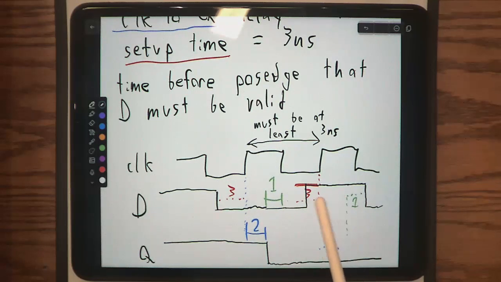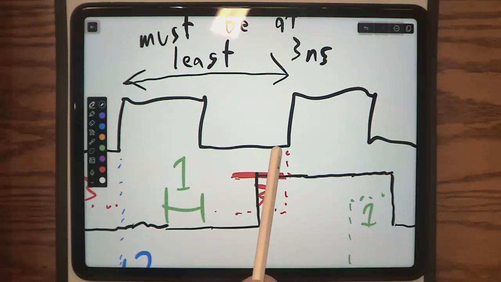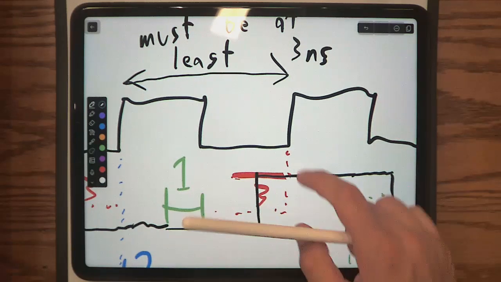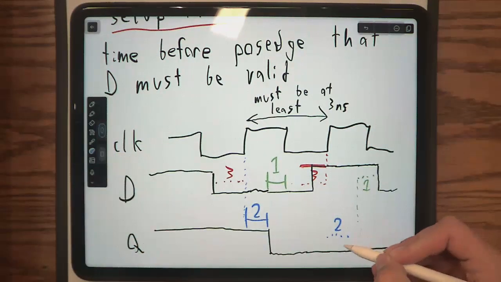So even though, if you zoom in, you can definitely tell it was valid before the positive edge, it wasn't valid far enough in advance of the positive edge. This 3 nanosecond setup time, it was expecting D to be valid 3 nanoseconds before, but it ended up not being valid for long enough. So therefore, Q didn't work. So I'll write that out.